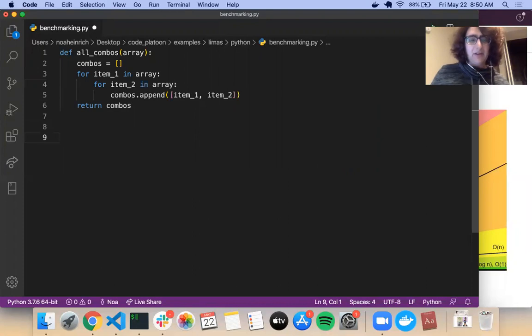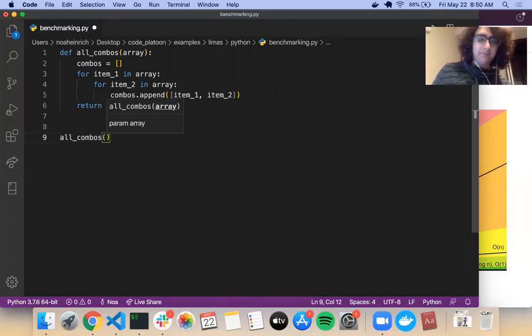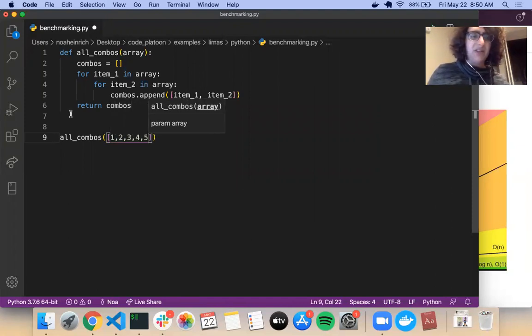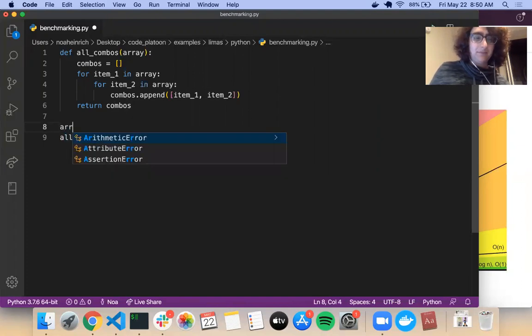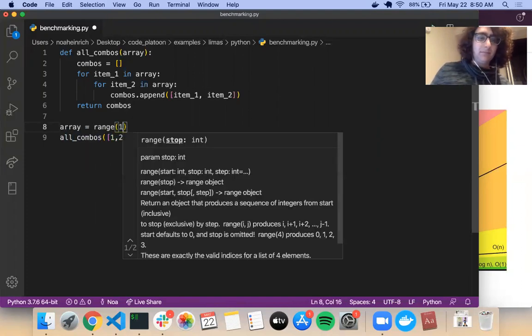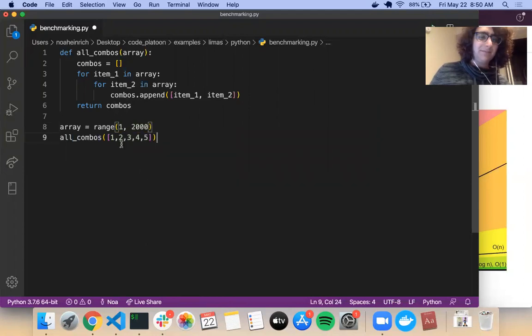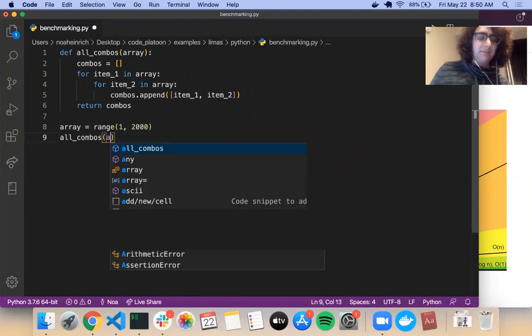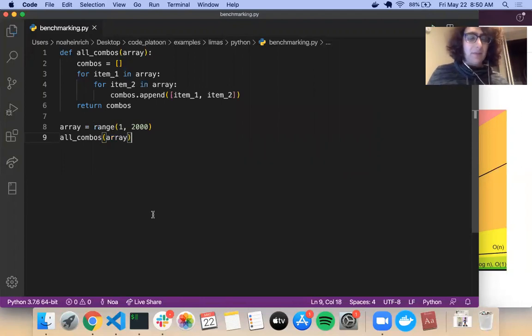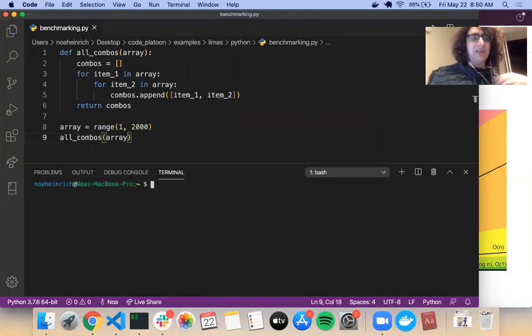All right, and then I'm going to run all combos on... actually, let's try it this way. All right, so I'm going to be trying to get every combination of numbers 1 to 2000. So this is going to be probably pretty slow. And of course, it didn't open up in the right directory. One sec.